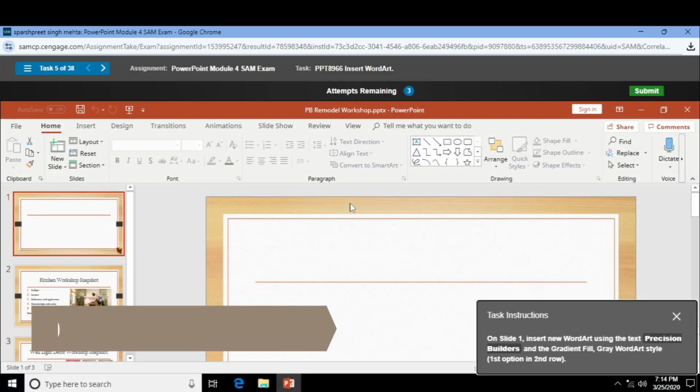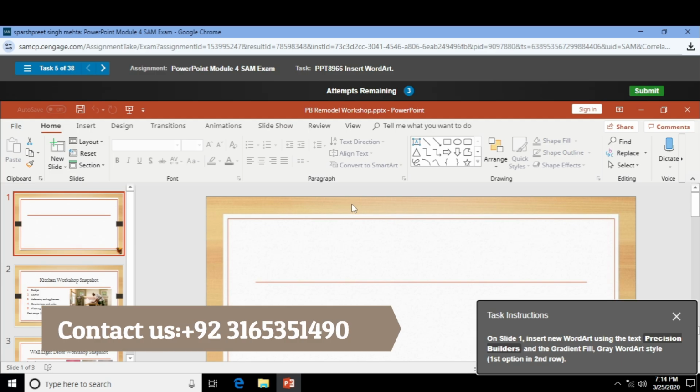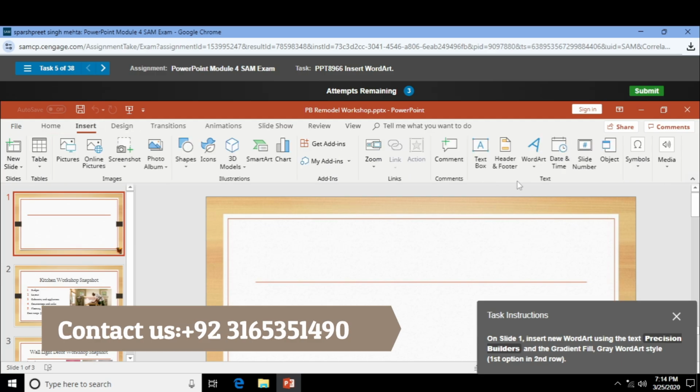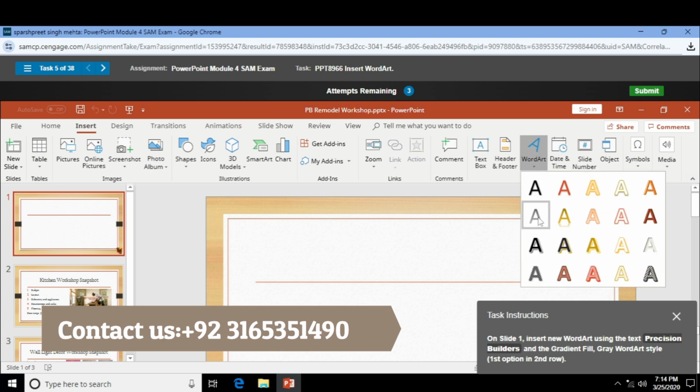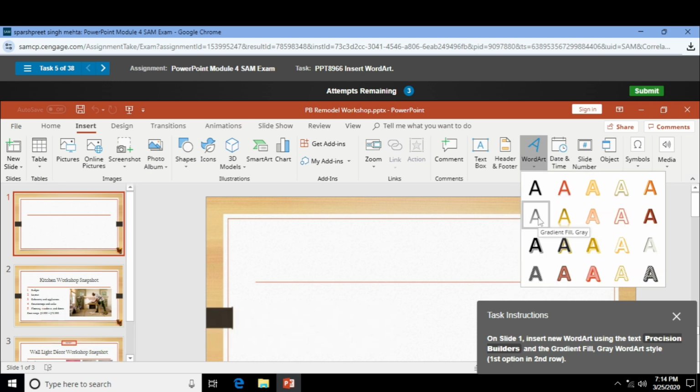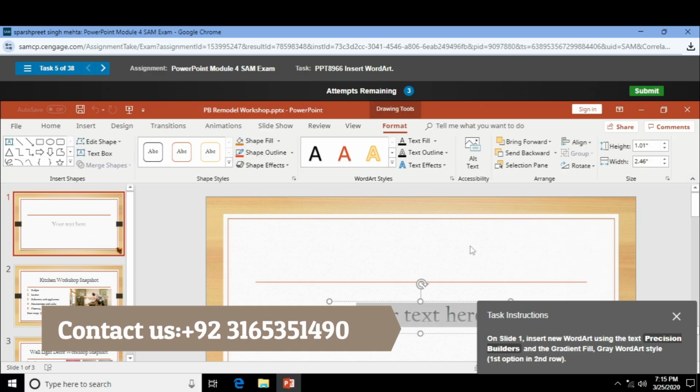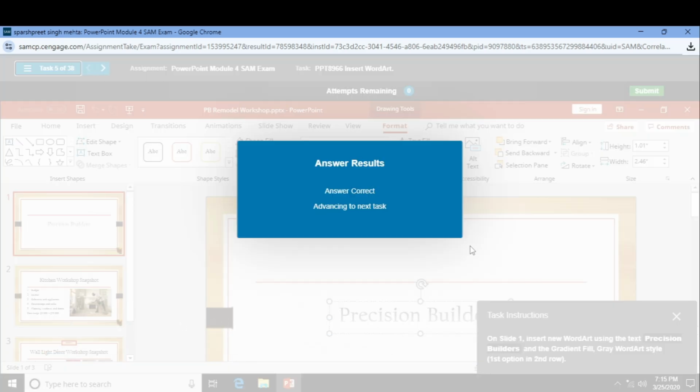In the next step it says on slide 1, insert a new WordArt using the text Precision Builders and the gradient fill gray WordArt style, where the text will be Precision Builders.